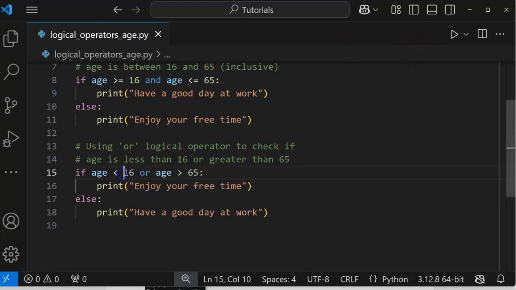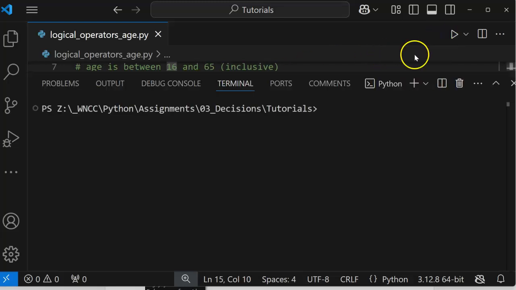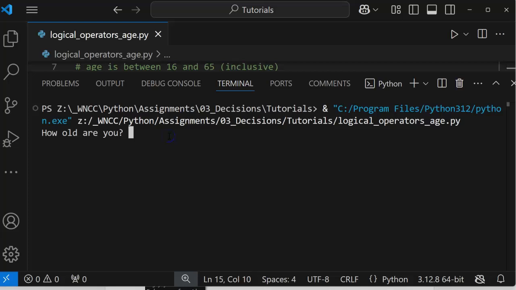So if I put in 15, I don't have to test any further. If my age is less than 16, I enjoy my free time. If my age is greater than 65, I can enjoy my free time. The only time it goes down here is if it's in between. So either of them can be true. Both of them have to be true. We won't use these very often. In fact, usually there's a better way to do it.